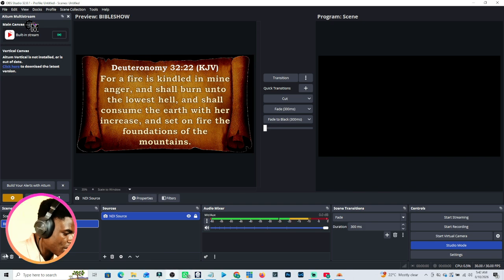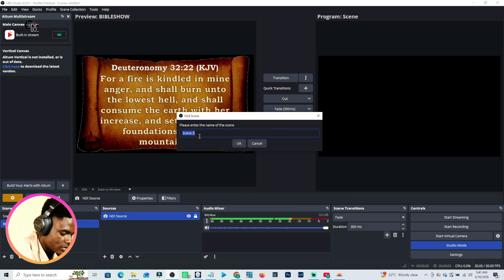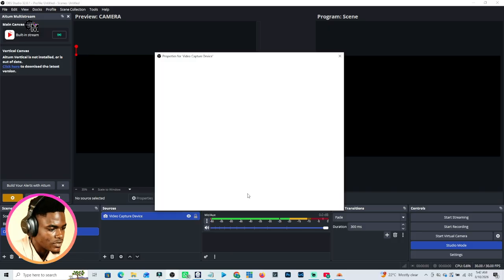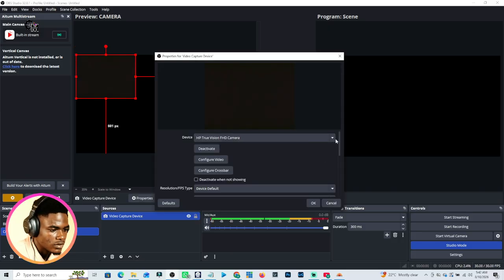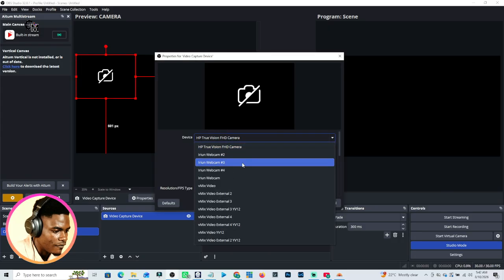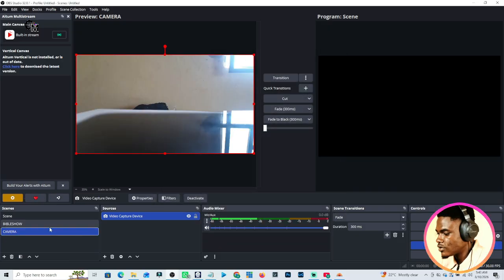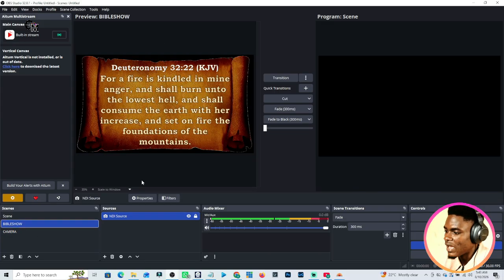All right, now let me add it inside my OBS. Let's name it as camera. Okay, hit OK, come to your plus sign under the sources, click on video capture device, hit OK. All right, click on the drop down arrow under the device and then select the Aaron webcam. All right, so as you can see, I have my webcam inside OBS and I have my Bible show. All right, so the next step is how to create the split screen.